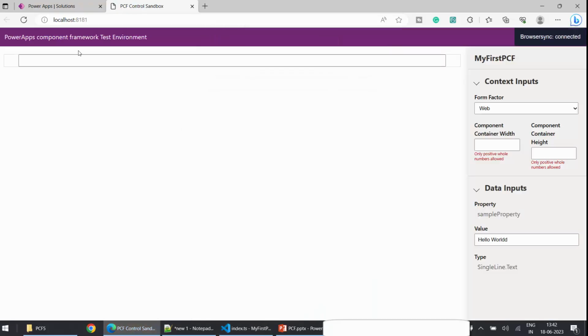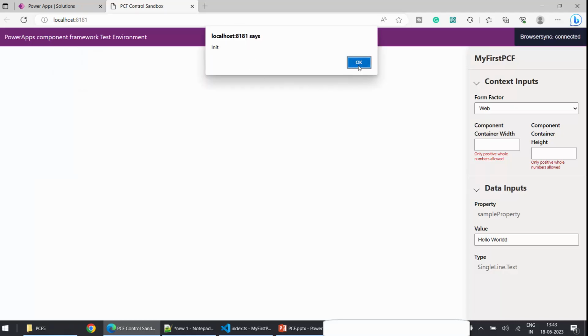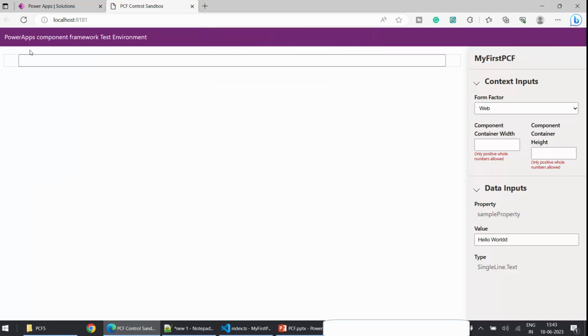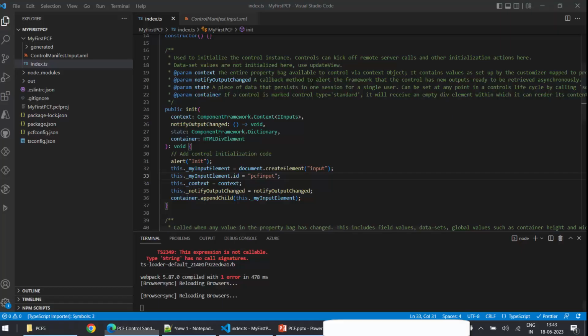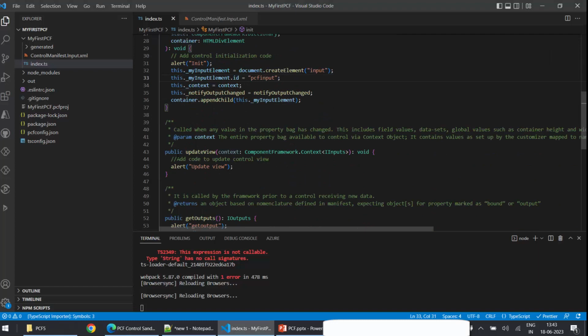And you could see this is the input element which I have got, and we just saw that update view also got triggered. So let's refresh it again. I got init, then update view, and then my component got loaded. So this is one of the life cycles you can understand. Update view also gets called on page load.